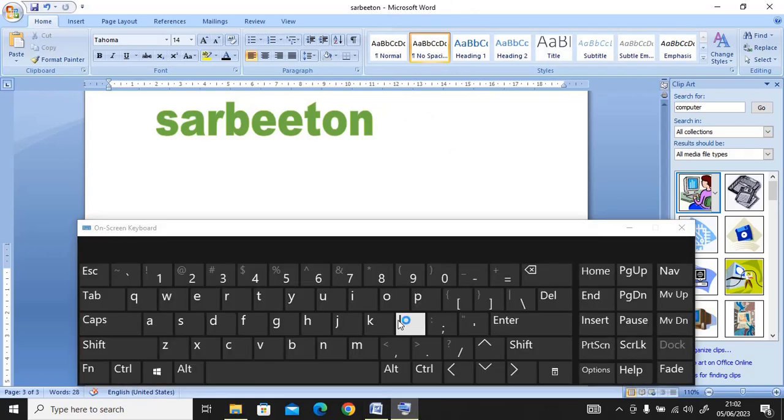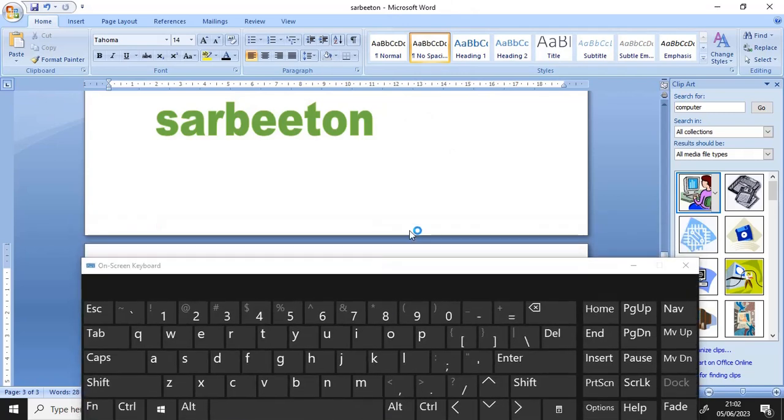Now I want to bring up the on-screen keyboard so you know what I'm doing. Let me just move this. Let me cancel this.